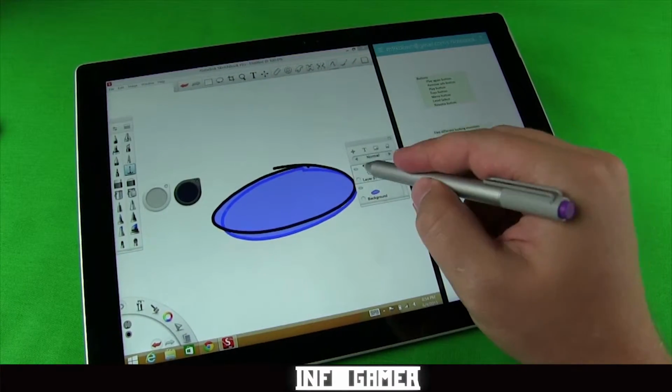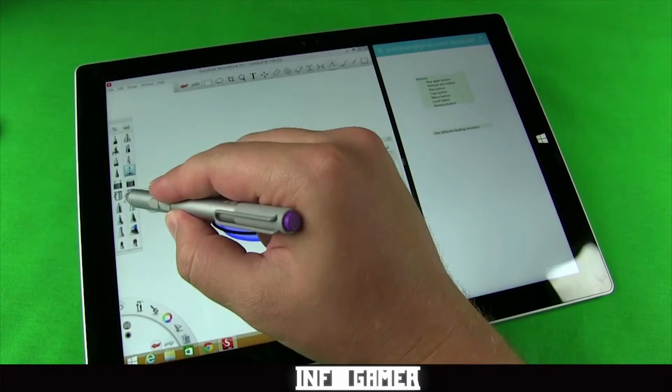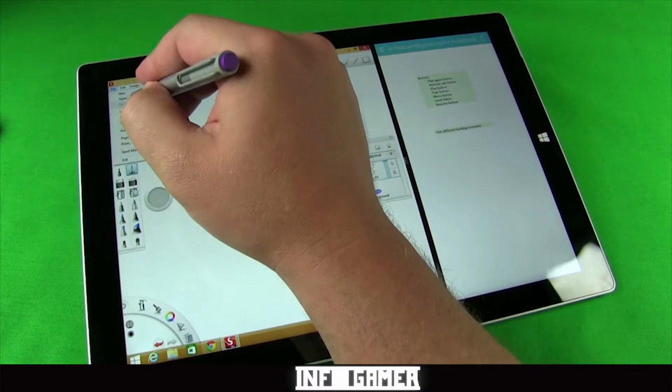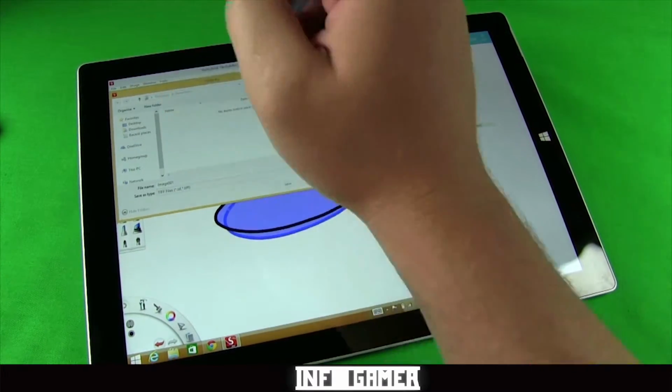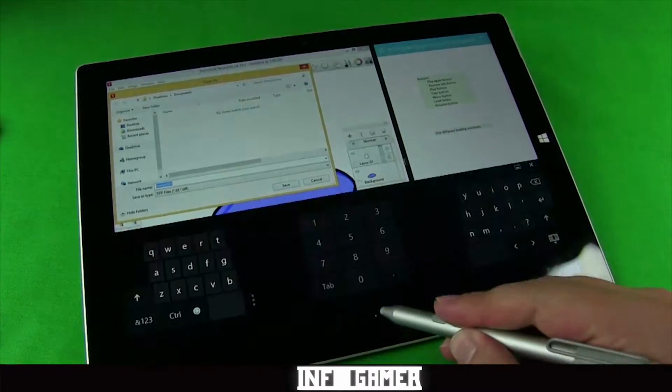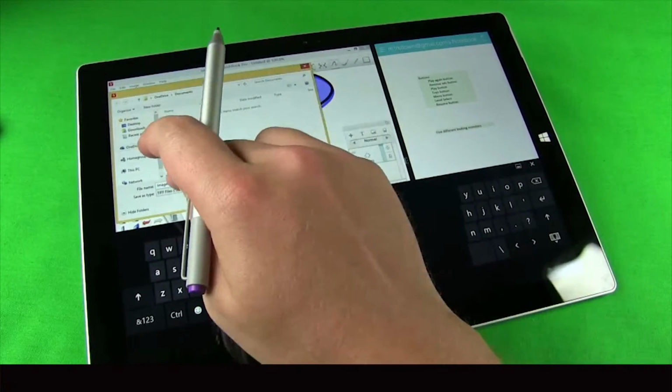So now I go to create a layer to make my life easier, so that I can just delete the layer and it will delete the text inside the button. You want to save each button out as a PNG.